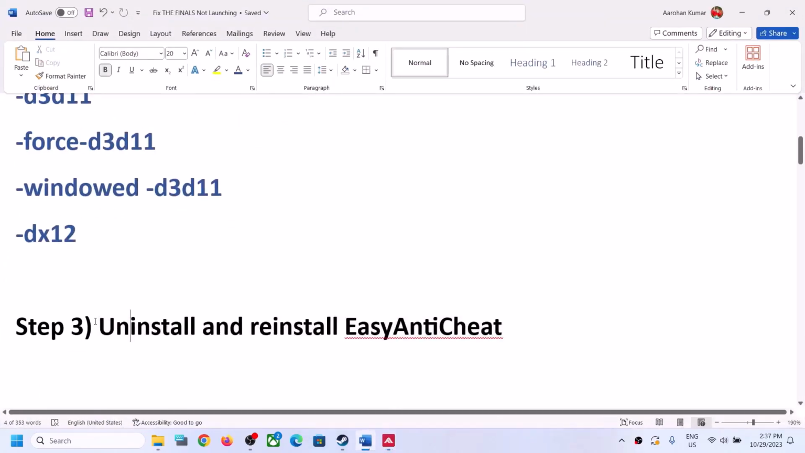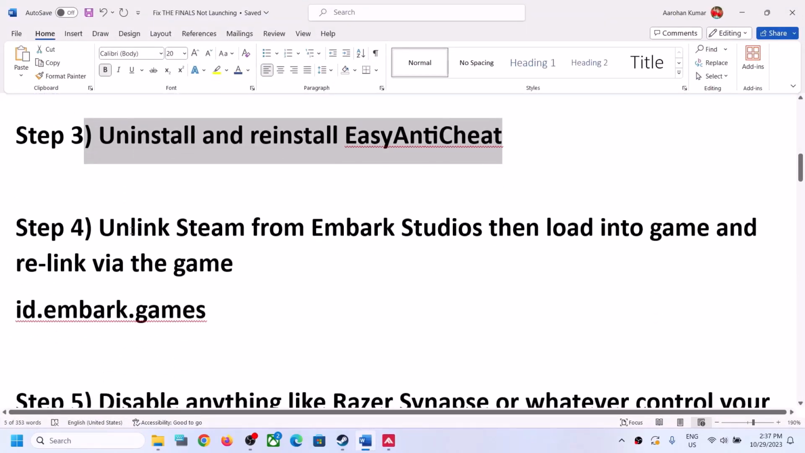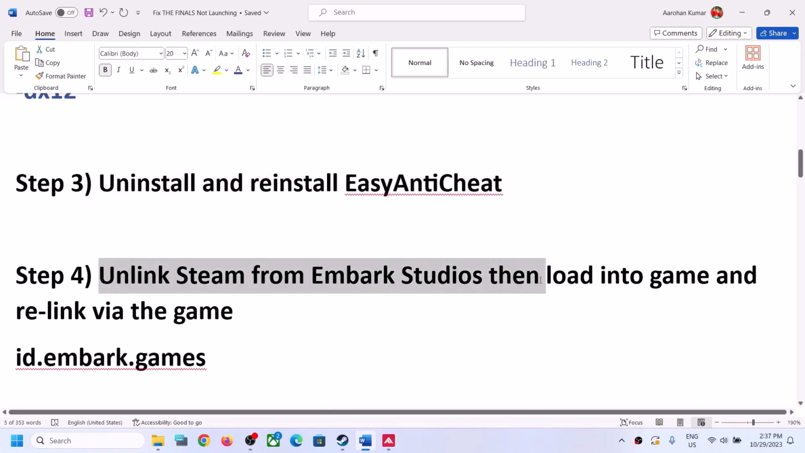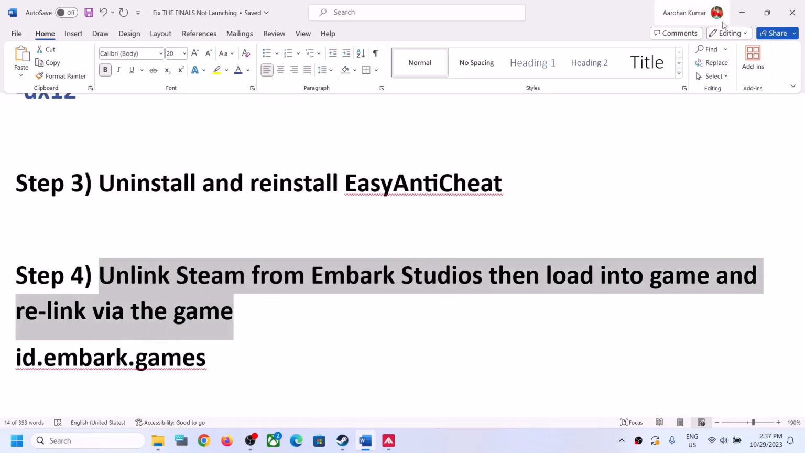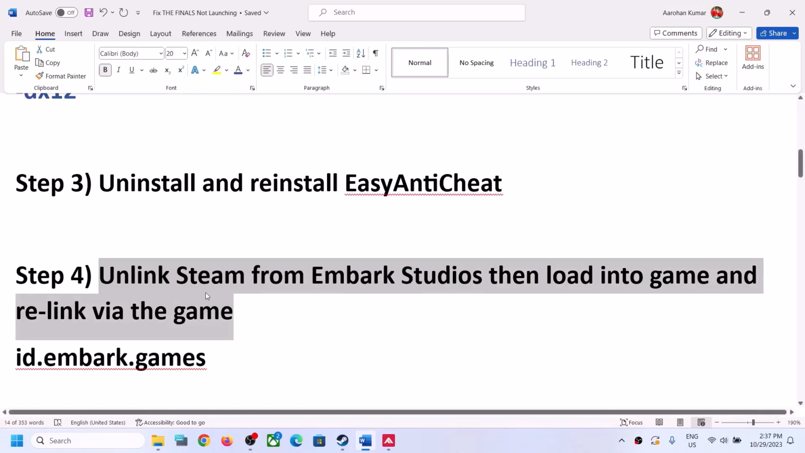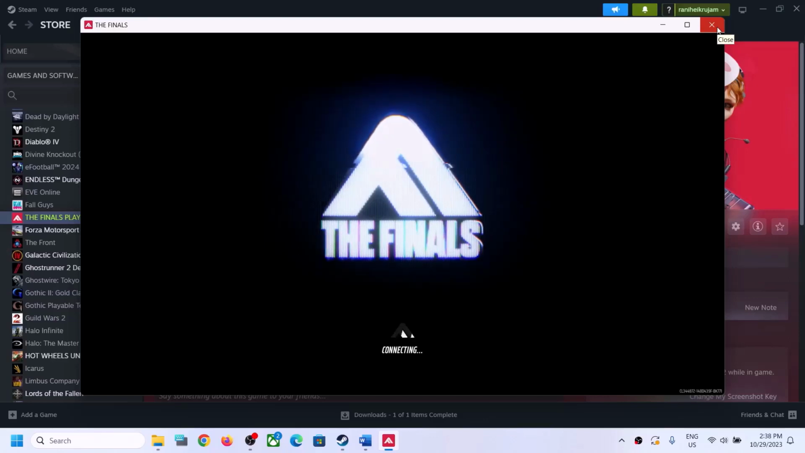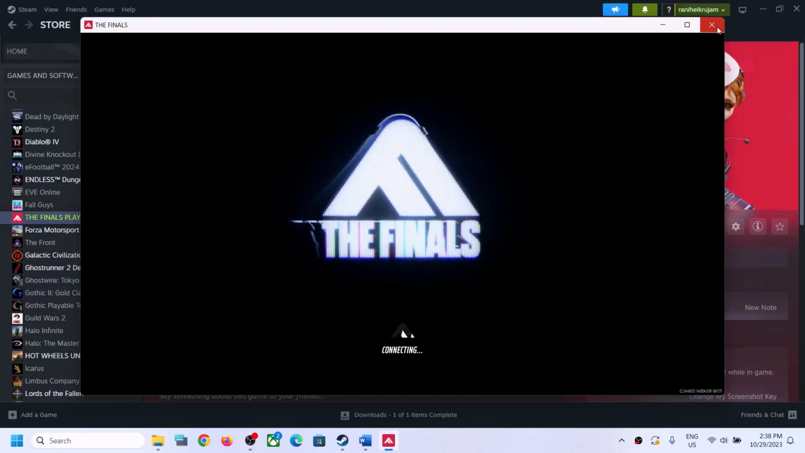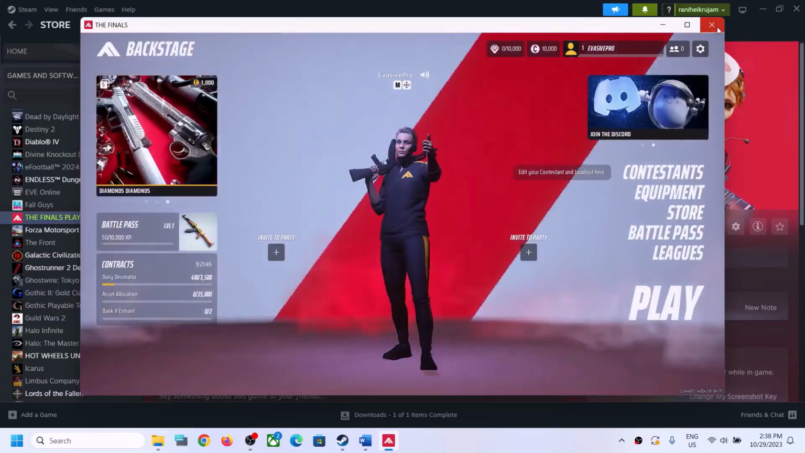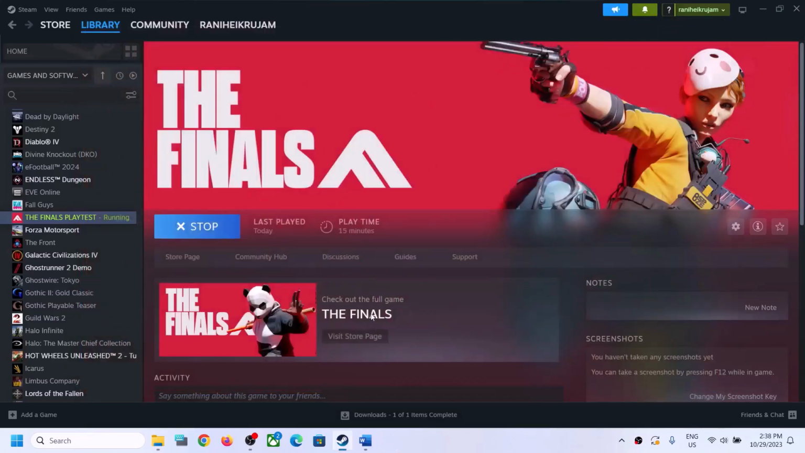So still you're facing the problem. In that case, you can unlink Steam from Embark Studio and then launch the game and then relink the Embark Studio with the Steam. So here you can see the game is launching after I have uninstalled the EasyAntiCheat and then launched the game. So it's launching fine. Yeah, it's working. So let me close this.